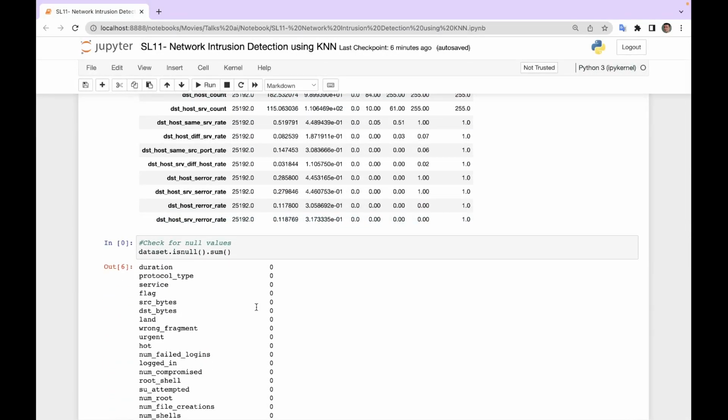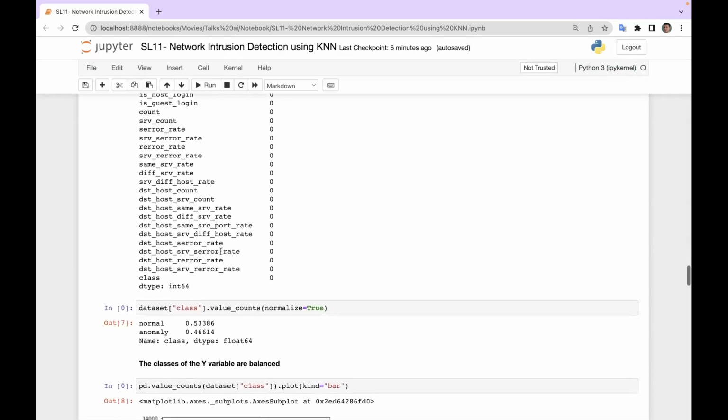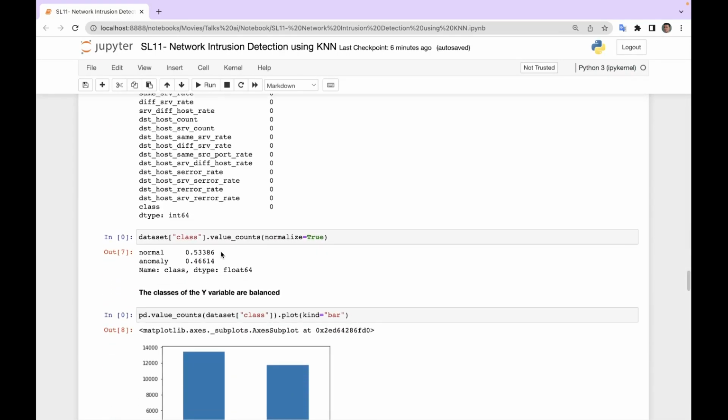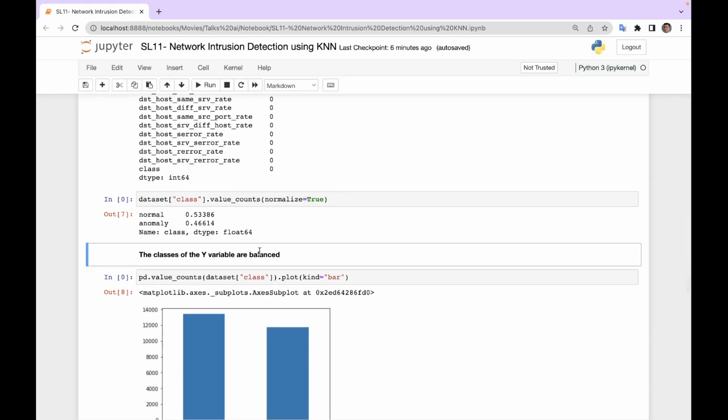Next thing is checking all the null values. So again we will do isnull dot sum. It will return the sum of the null values that we have. Then we are doing data set class dot value counts with normalize equals true. So here you can see normal, anomaly, and name class. This is dtype float64, right?